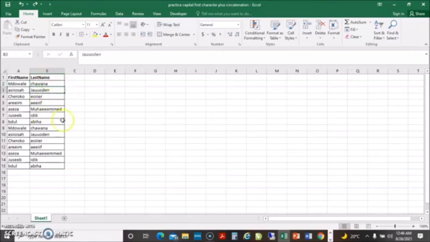So what I will do first, I will need to convert all these to capital letters, the first character, not the whole word, but the first character only for the first name and last name.